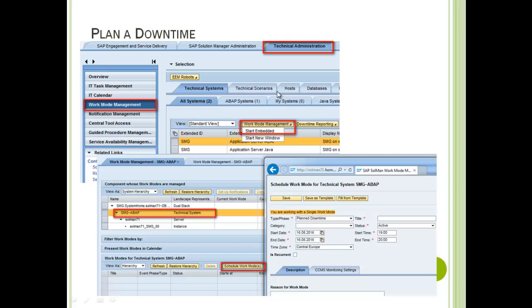We can access the work mode management using the Solution Manager Work Center, Technical Administration, where you have a tab called Work Mode Management. When you go to Work Mode Management, you will see all the technical systems, meaning technical systems, scenarios, hosts, databases, everything can be seen here. So you can select a specific component, whether it could be a technical system or technical scenario, or select a specific ABAP system, depending on what we are going to configure or which system we are going to plan the downtime for.